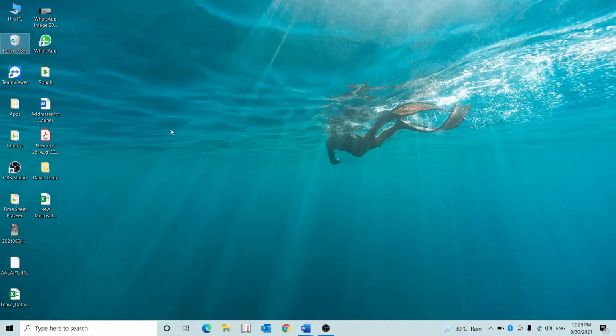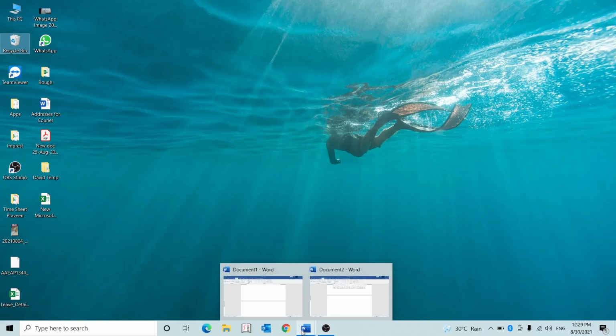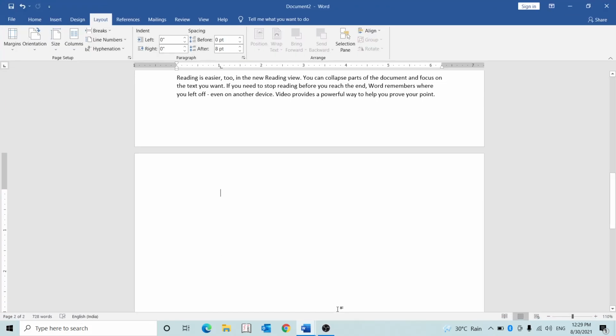Friends, today I'm going to show you how you can remove blank pages in MS Word. So just to show that, I will open a blank sheet and paste some text here. So I need only one page here.